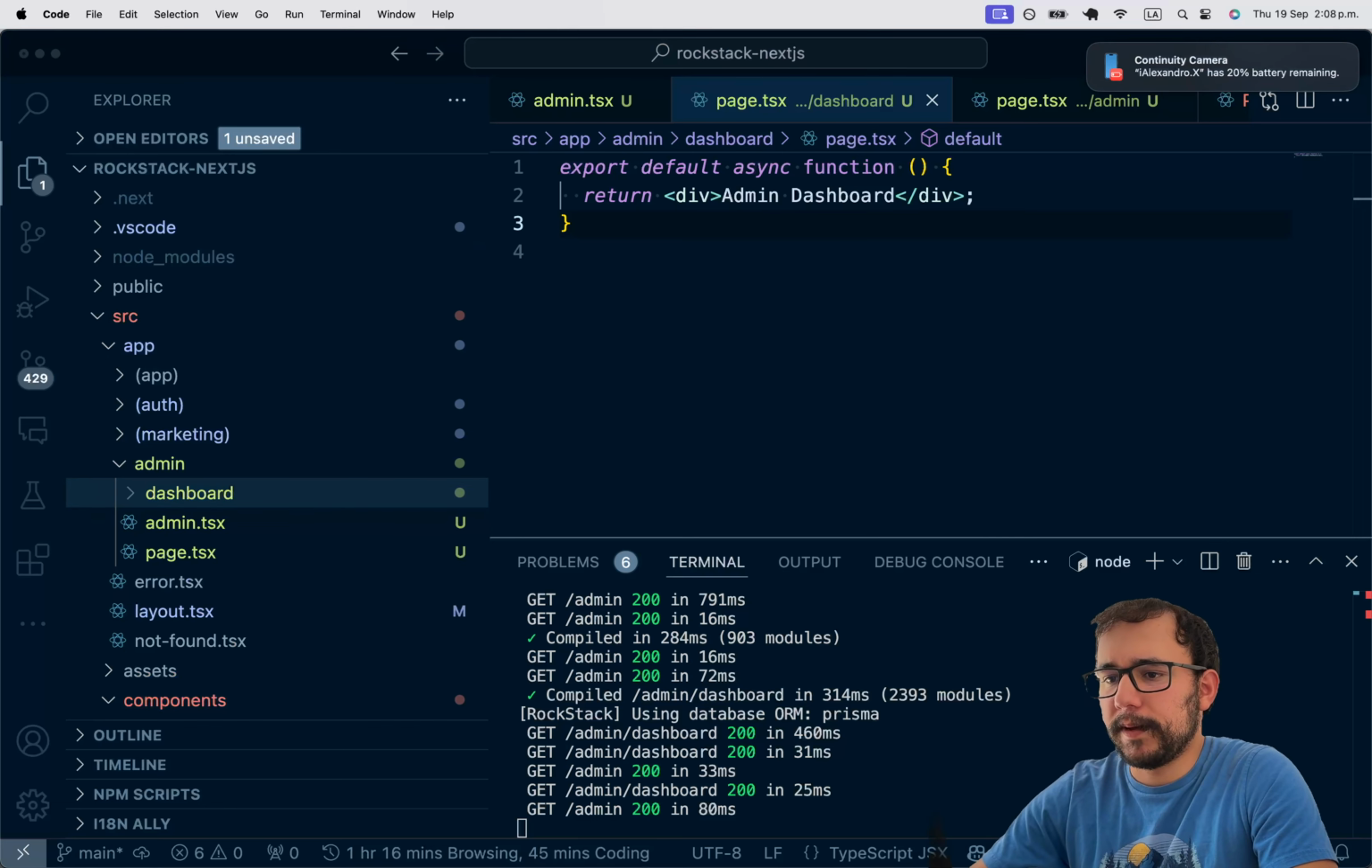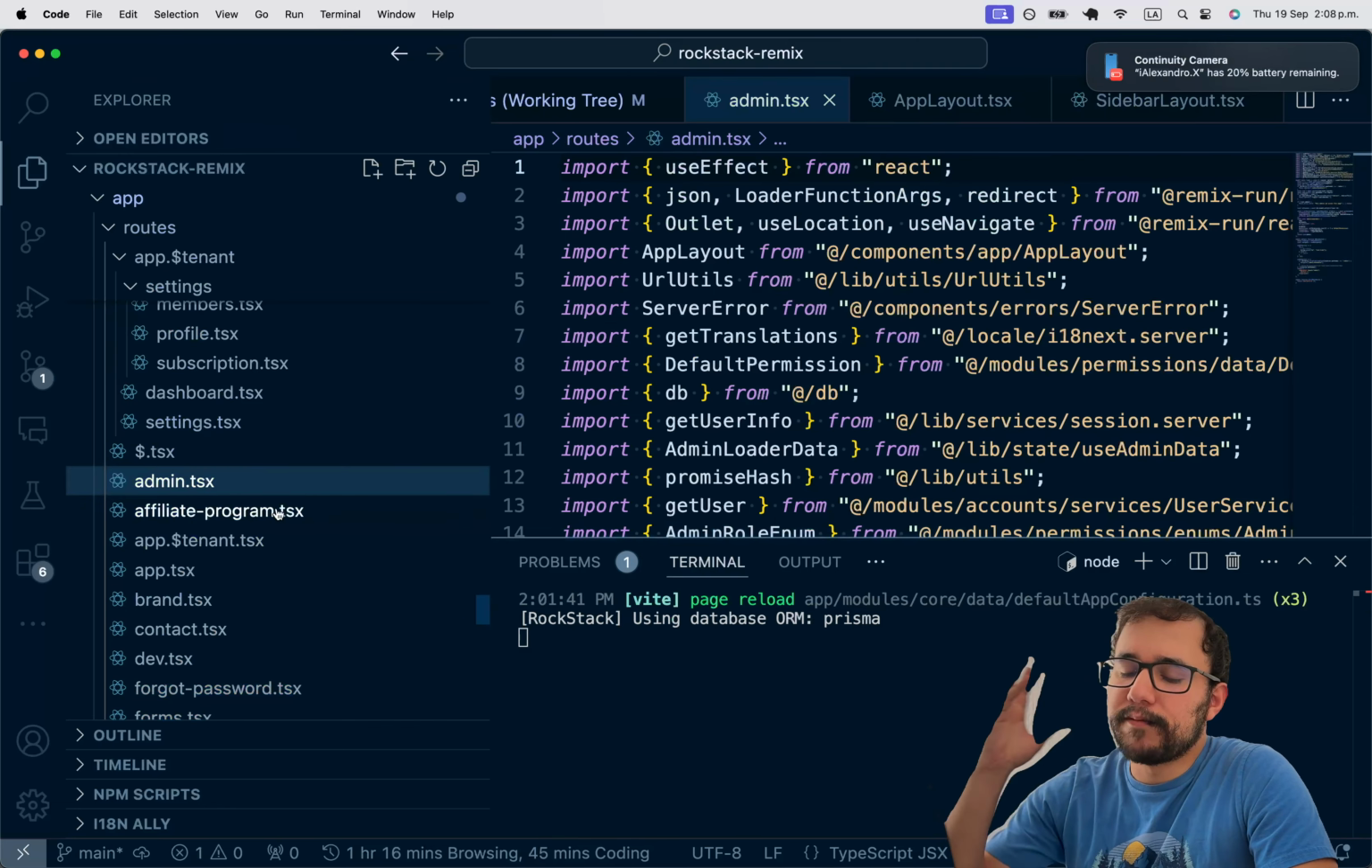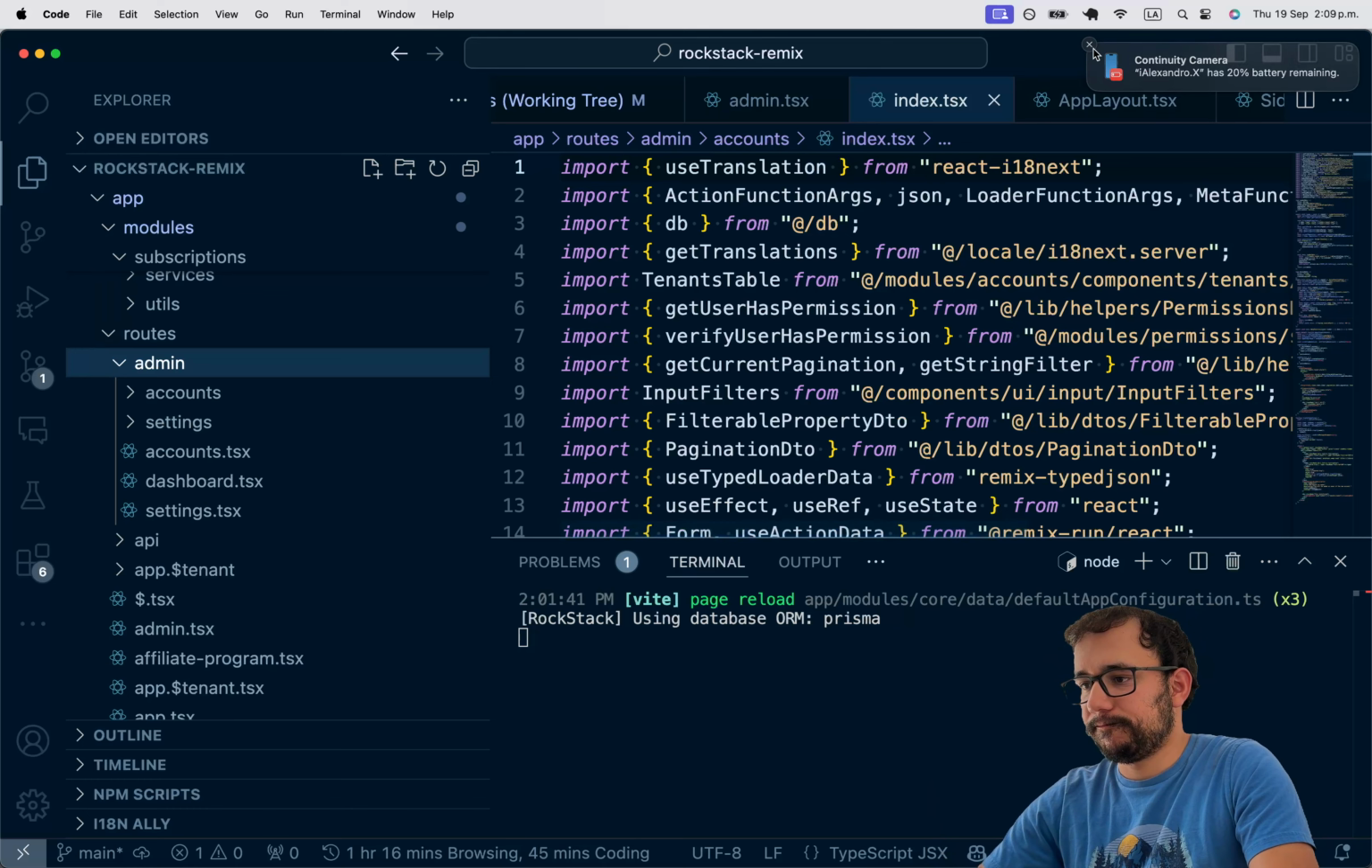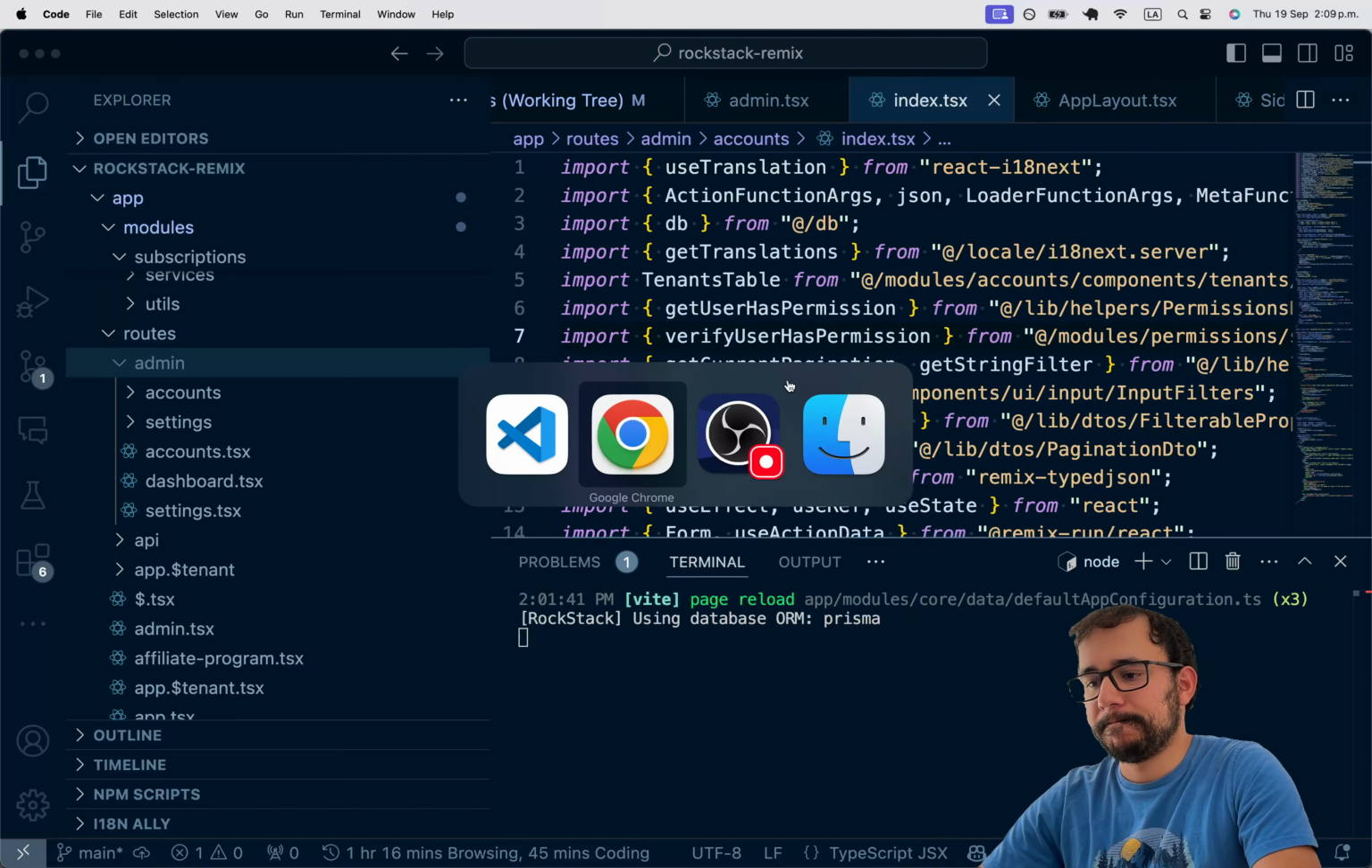Let me see on Remix. I have these admin routes, and this is the route for the admin, but well, there's an outlet, so it means that it is nested. So we have this admin group, and we don't have an index here because there's no index. It's redirected to the dashboard. Okay, so how do I do it?